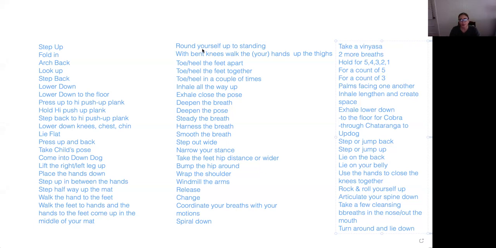So your words are incredibly powerful. Deepen the pose, and then something like steady the breath, say it nice and steady. Harness the breath, where you're harnessing, bringing it in. Smooth the breath. So you can see how you're creating all of these textures with your voice, and it translates into these actions.